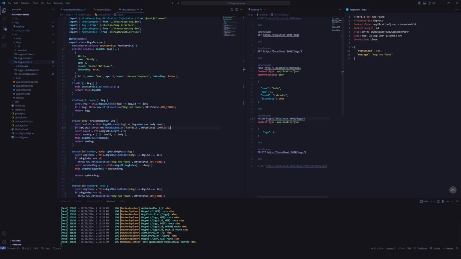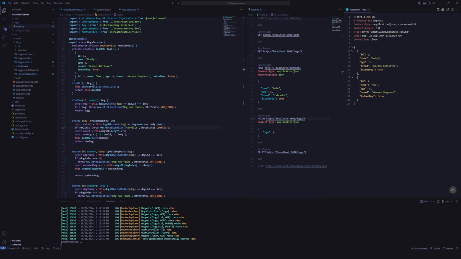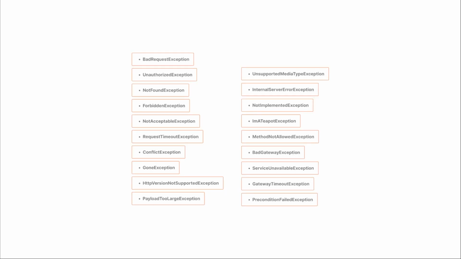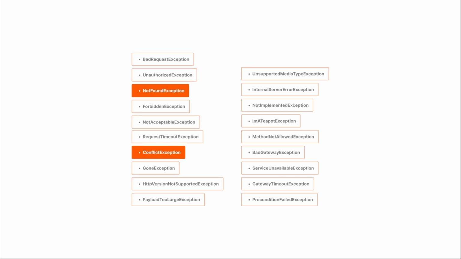Let's try this. If I get all the dogs, we have this dog called Buddy. I'm going to create now a dog that's called Buddy. Let's test this, and we get a conflict error. As you now know, HTTP exceptions take in a message and a code, but NestJs has many built-in exceptions that extend HTTP exception. These exceptions already come with a default message and a default code. You can pause to read all built-in exceptions available if you want. In our case, we will use the not found exception and the conflict exception.